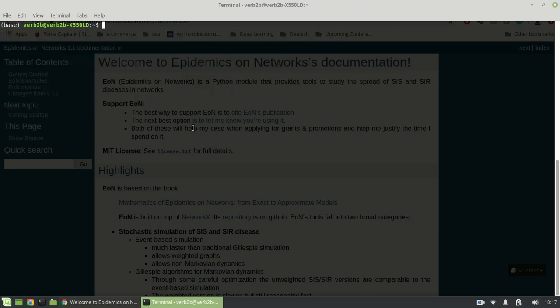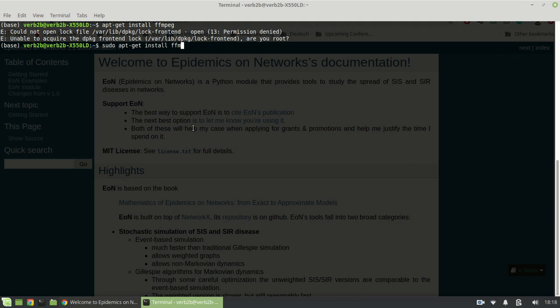And the cool thing about EoN is that it permits you to animate the process of infection and recovery states between the nodes in a certain graph. In order to animate this into a GIF or an MP4, you can use ffmpeg. So I think that I have ffmpeg. Let me install ffmpeg. Okay, I need to be root, obviously. Install ffmpeg. I think there's a similar tool for Windows.